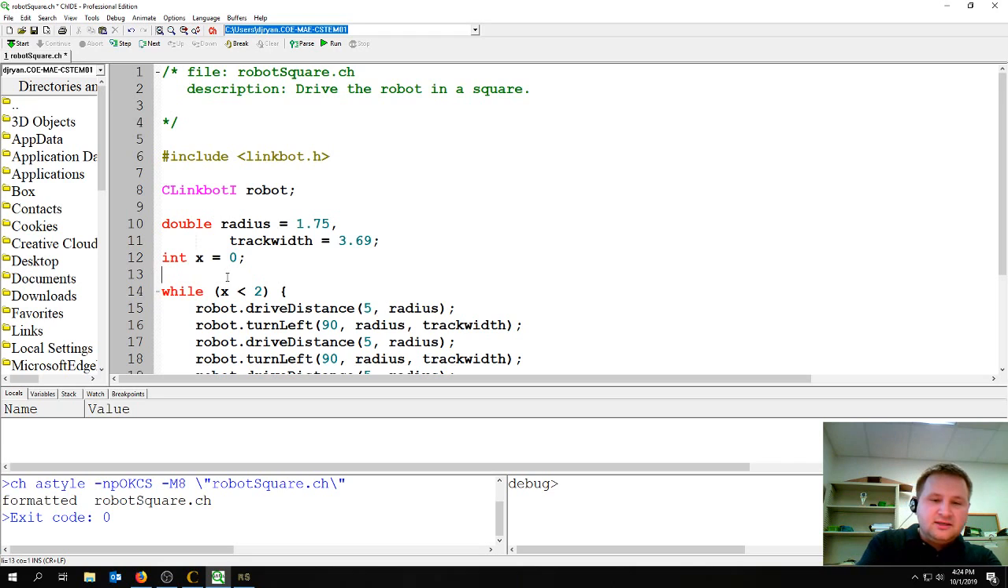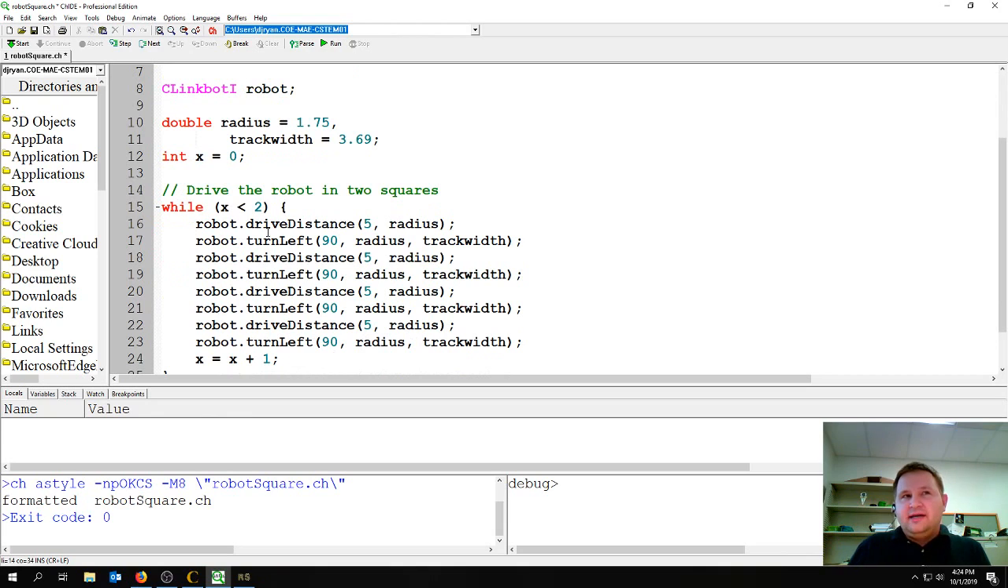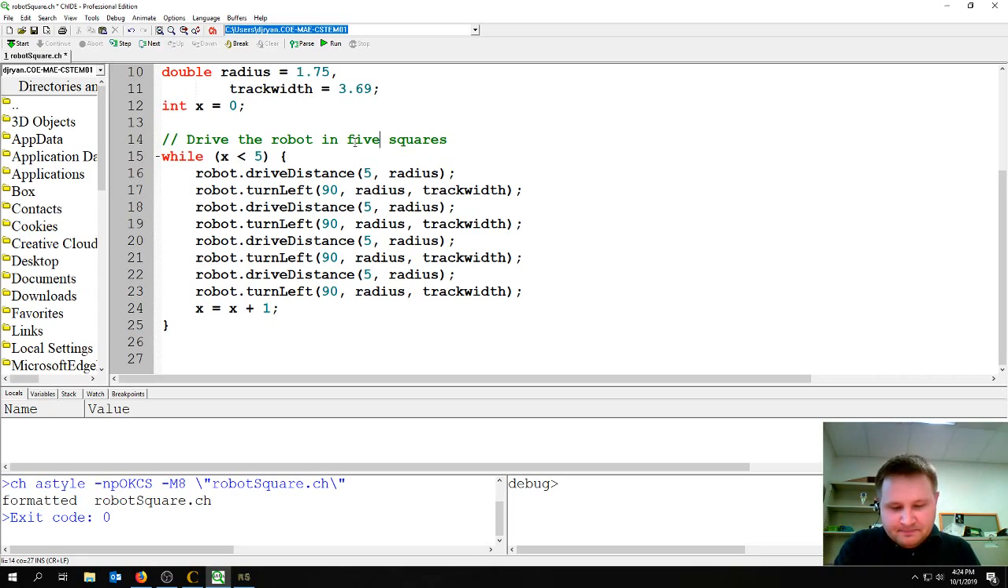And so I like to leave the 2 / comments so that it comments all the way to the end of the line, so that I can leave this really quickly anywhere on any line. And here I'm just going to say drive the robot in 2 squares instead of only 1. That way, if I were to look at it again in like 6 weeks, I can read this sentence and know right away that this loop is driving the robot in 2 squares. Or if I were to have this be 5, I could say 5 or whatever that I wanted to there.